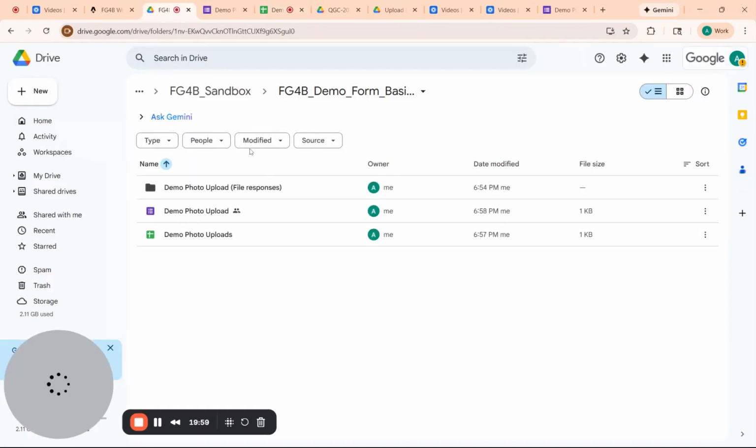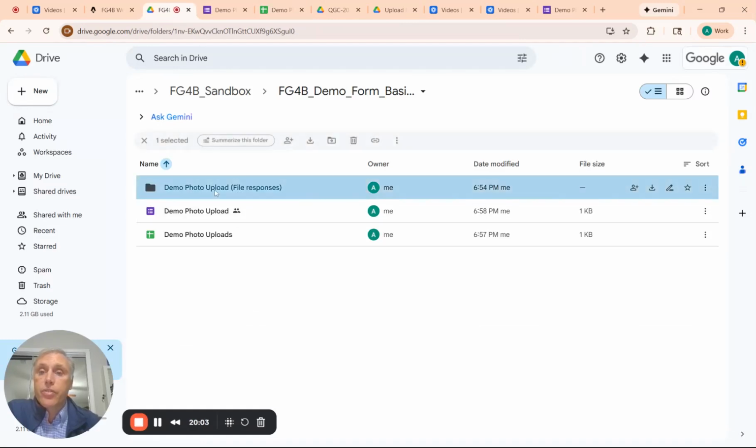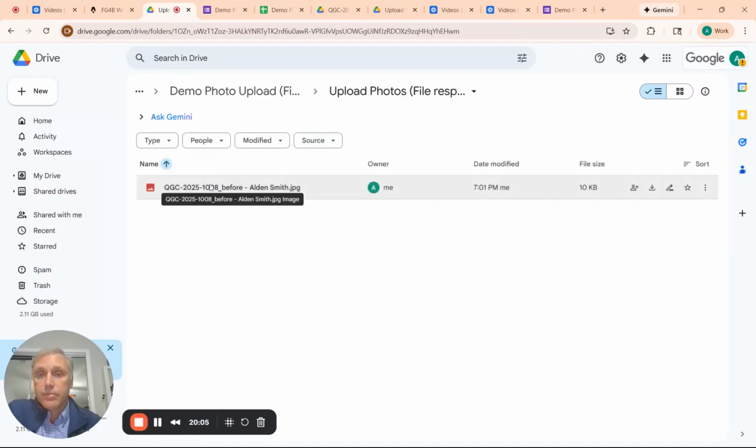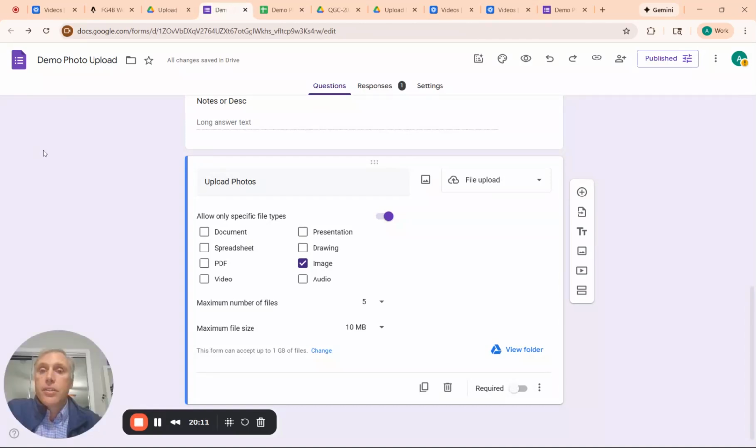If you really want to dig in and grab it, this is back in the Google Drive. Here's the folder that it created. And there's the actual image itself. Again, you can open it. So it's the easiest, fastest, cheapest way I know to organize any sort of document you want. Set up a Google form for it.